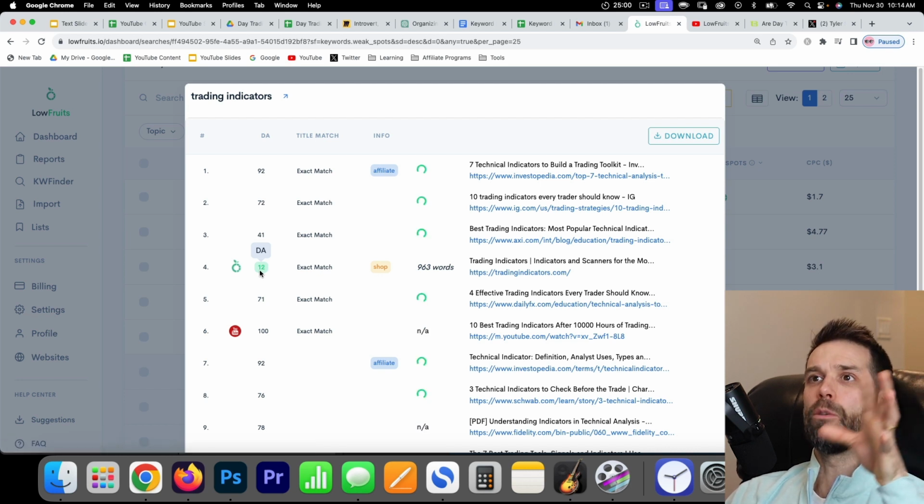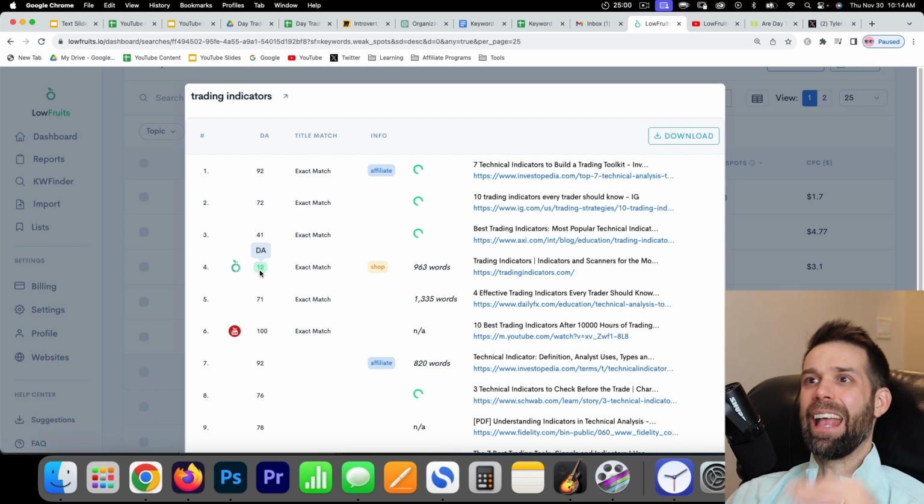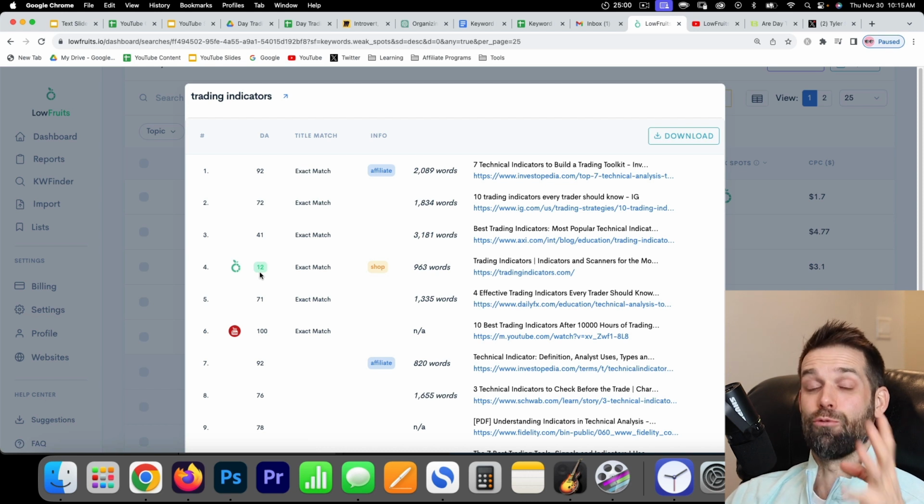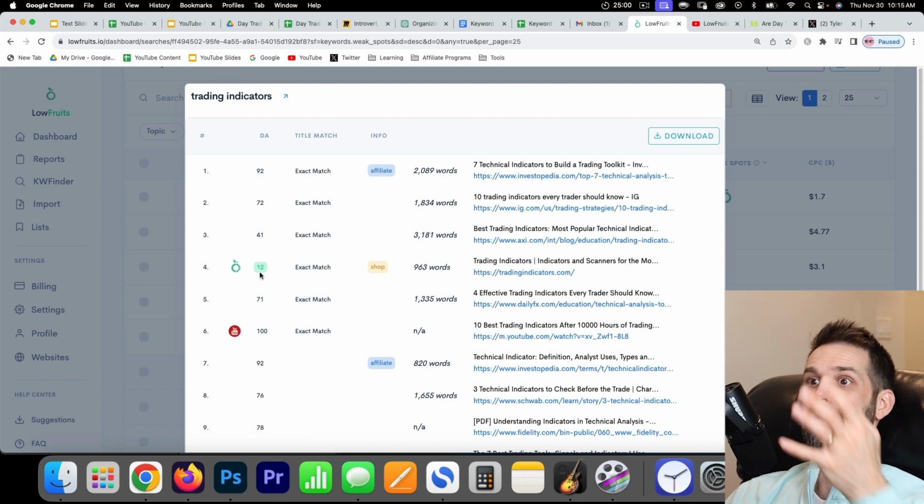So if a domain authority is like 90, 80, 70, and all the websites for that keyword on positions 1 to 10 are filled with 90s, then it's probably going to be hard for you to create content and rank for that keyword. But this is telling us that in position 4, there's a weak website, so it could be a good opportunity.